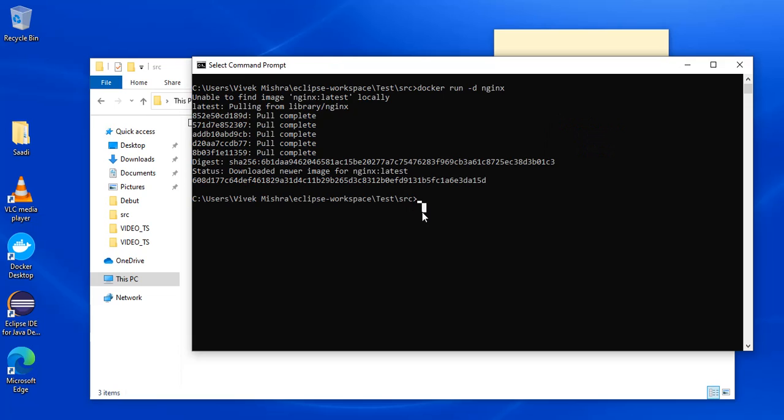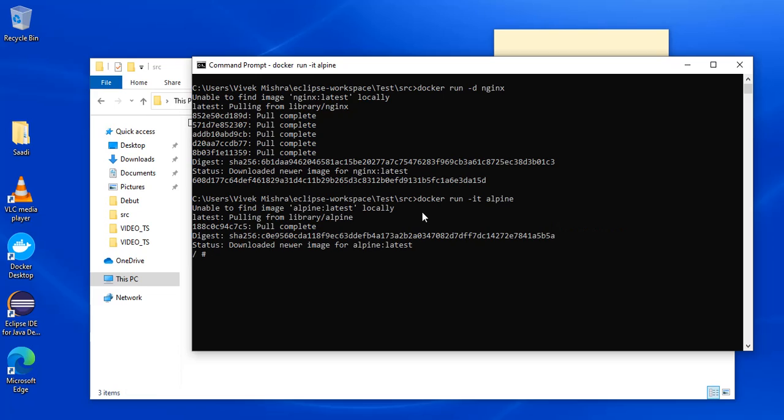Now let me run docker run Alpine in the interactive mode. Okay, good. Again, it's not able to find it locally, so it is just downloading it. Now we are good. So now let's ping nginx, right? It's saying bad address because they both are not in the network.